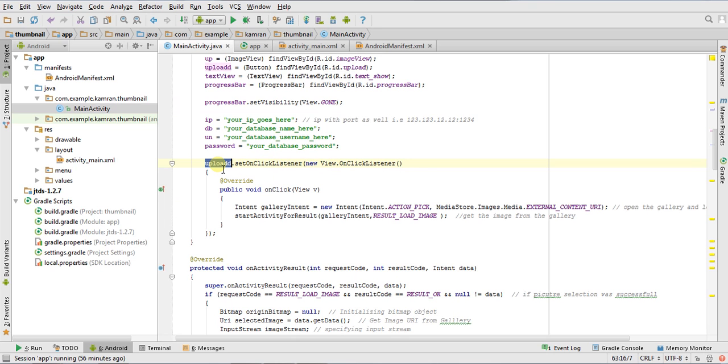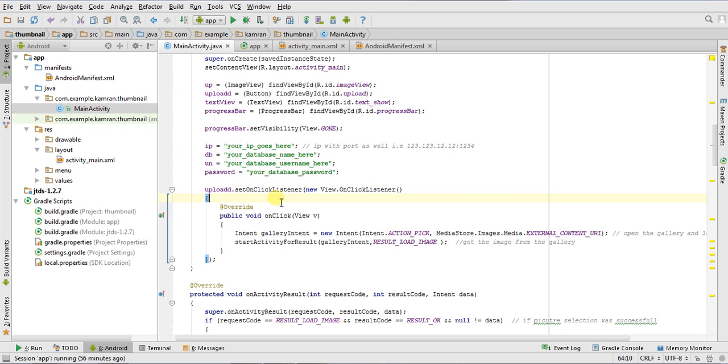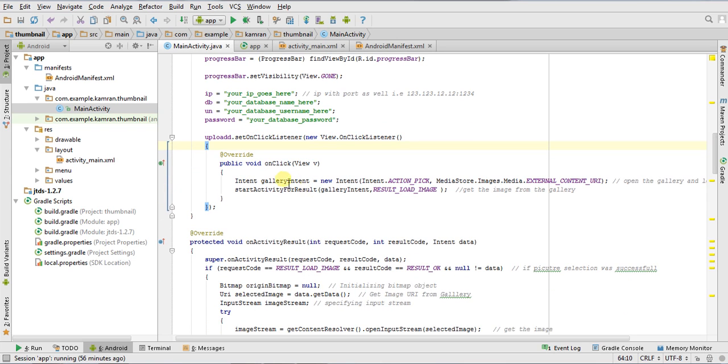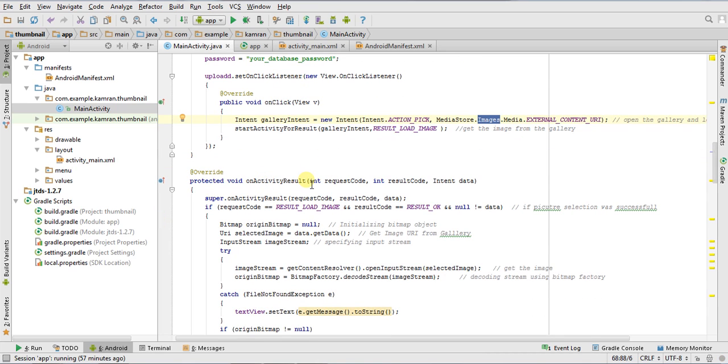So here is the set on click listener. When I click the upload button that I have just created here, it will call an on click listener which will open the gallery, because I am making a gallery intent which will show me only the images from the gallery and load those images to my next activity. So my next activity is onActivityResult. This activity will automatically be called by startActivityForResult because I'm passing the gallery intent in it.